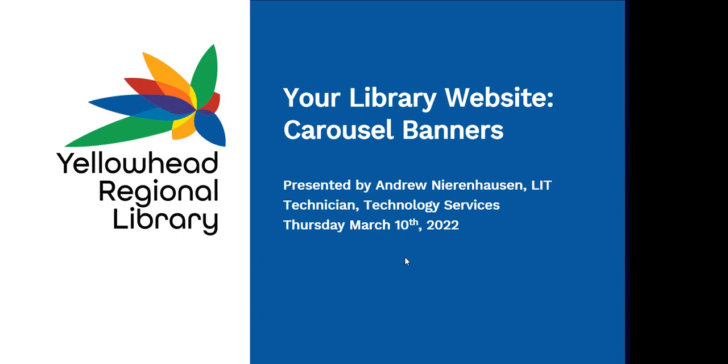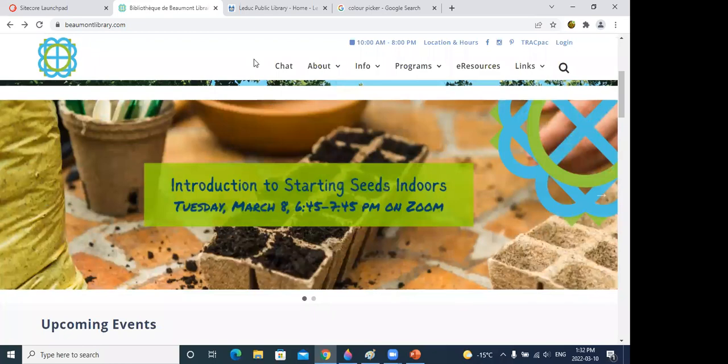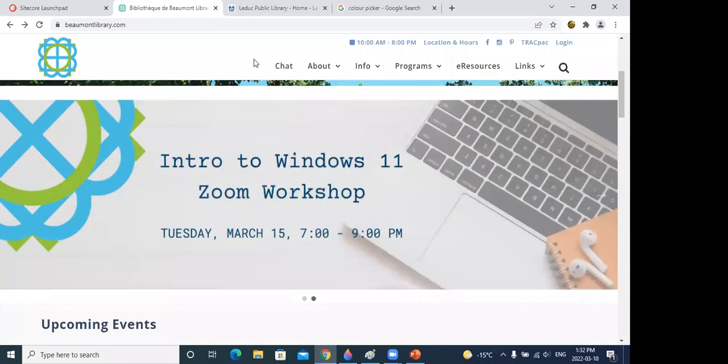So let's get started. Banner carousels are a way to display banners on your website. We use this for a lot of different things, to advertise programming or other events at your library, or really anything that you want to highlight. The carousel rotates through a number of banners, whatever you have loaded into the carousel. They might link to other pages or resources, or they might just be some sort of advertisement or notice.